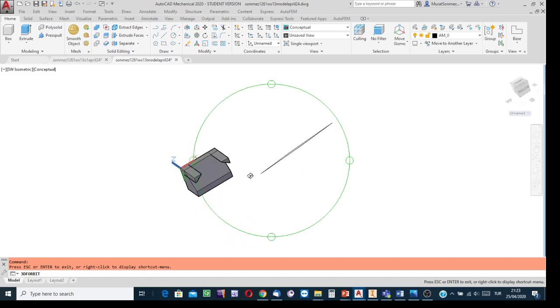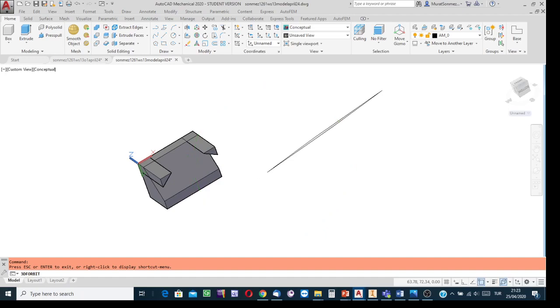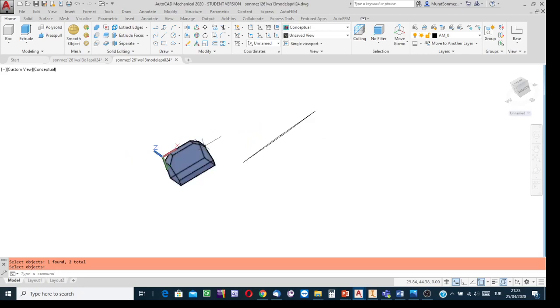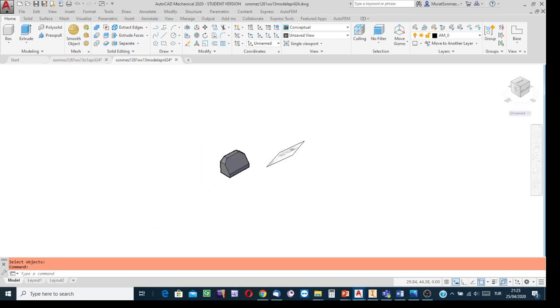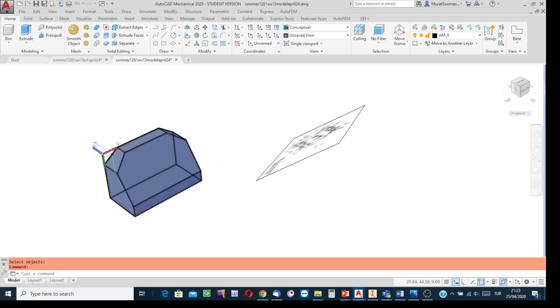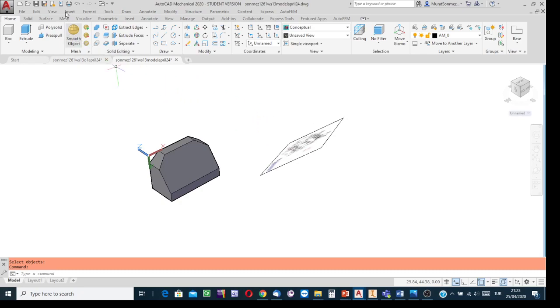Oriented like this. Subtraction. Main part, indicate, press enter. And then this, indicate, that, indicate. Press enter. That is it. You see? Managed to create the trapezoidal inclined surfaces. Yes, save the file one more time.